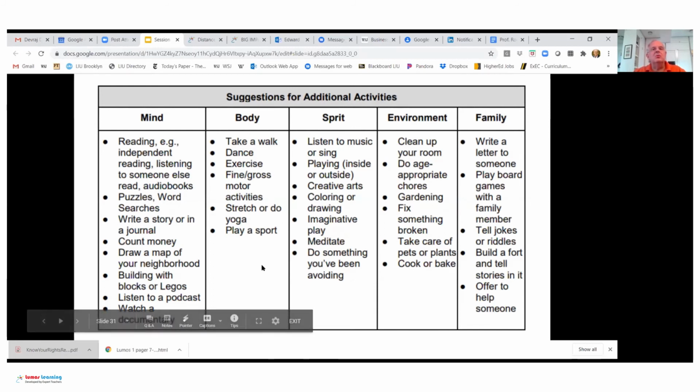Again, this is a tool that we hope will be useful for you to supplement an online learning environment or hybrid one, is to remember that all of these things need to be paid attention to, indeed nurtured. So, puzzles, word searches, writing journals, keeping a diary, drawing a map of your neighborhood, building with blocks and Legos, these all stimulate people in a different way, nurture them, let them bring back that experience into the online learning.